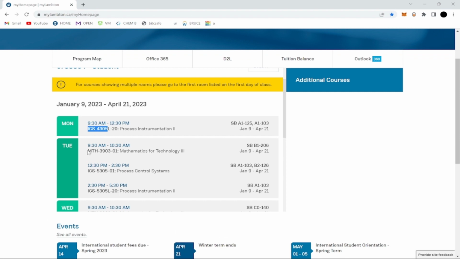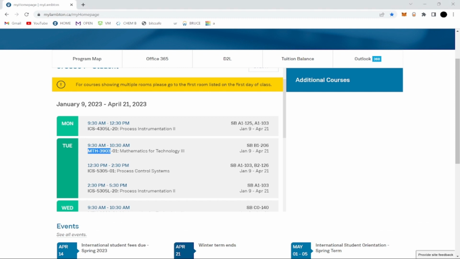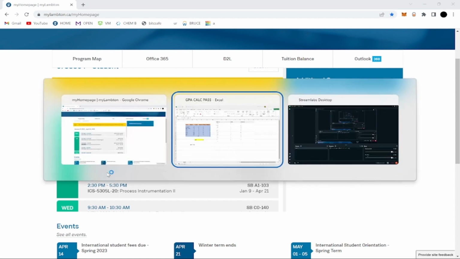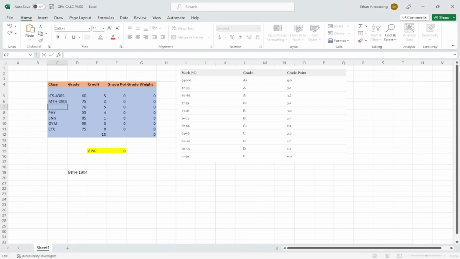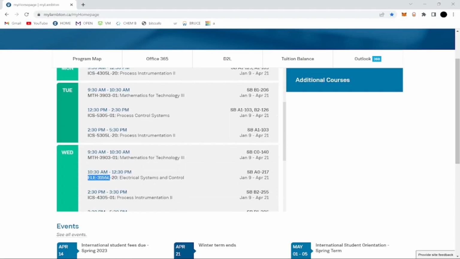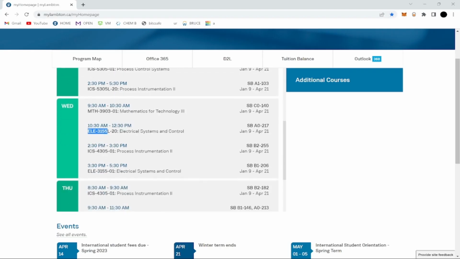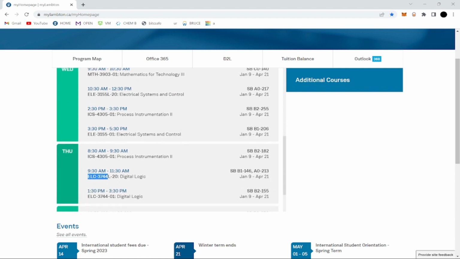So I'm going to just go through my schedule, then I have my own math, 1903, which means it's worth 3 credits. And then I got a different instrumentation course. And that's worth 5 credits. And then I have a circuits course, and this one, the last digit's a 5, so it's worth 5 credits. And then finally I have this course here. Last digit is a 4, which means it's worth 4.